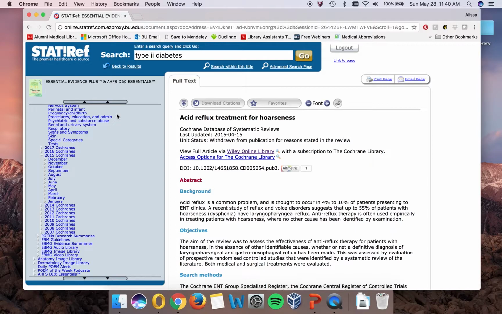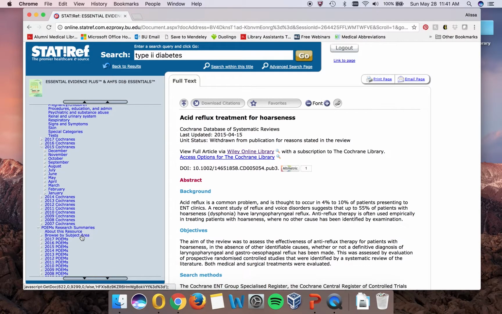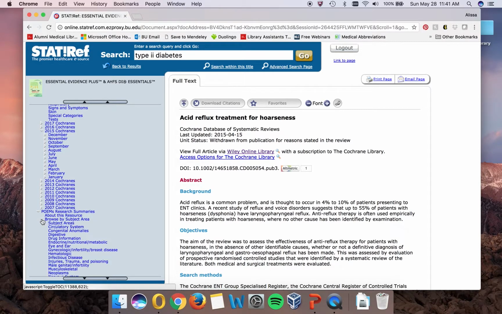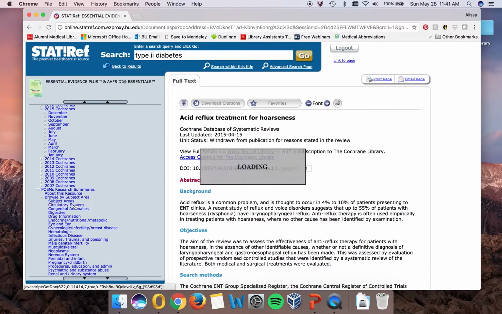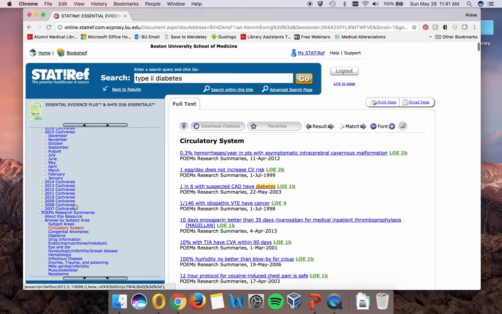The other thing that I had mentioned briefly before are these POEM's research summaries here. So I'm just going to open this up and browse by subject area real quick to get over to one. We'll just open up the circulatory system here. So POEMS stands for Patient-Oriented Evidence That Matters, and they are synopses of new evidence carefully filtered for relevance to patient care and evaluated for validity.